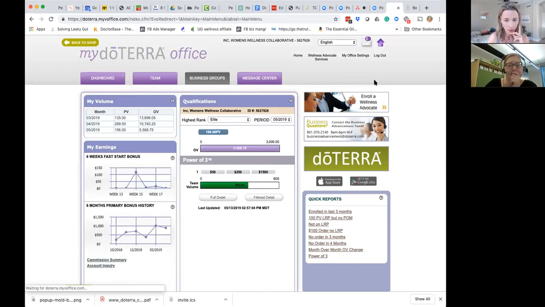Some of the features I'm not totally using yet would be these quick reports. I haven't done a lot with that. There was a promo in the fall where you could reignite someone who hadn't ordered in a while, and I did run a report. It was a little shocking how many people hadn't ordered in a long time. Especially if you really know your customers, you can see who's not active, who doesn't have an LRP, that kind of thing. The one thing I do know a little bit about is the power of 3 feature and qualification. So we'll start there.